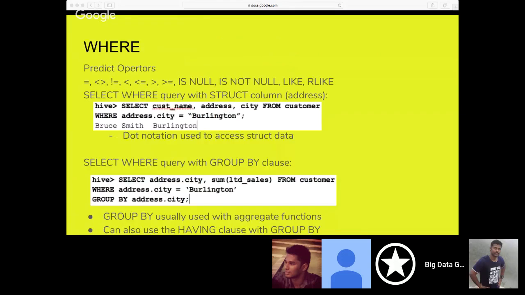Right. So I would ask you one question here. What will be the output for the array elements? How would it look? My question was how the array elements look in Hive. How would the output look?